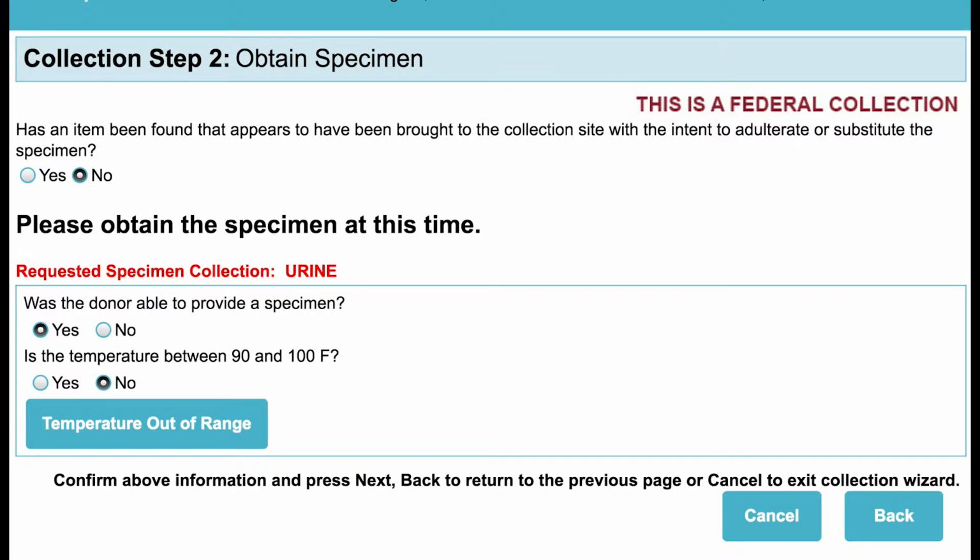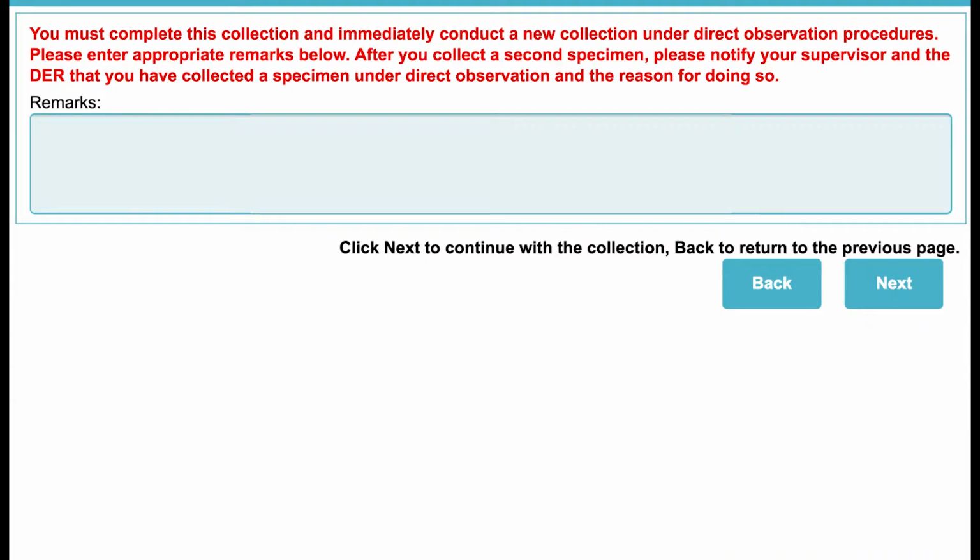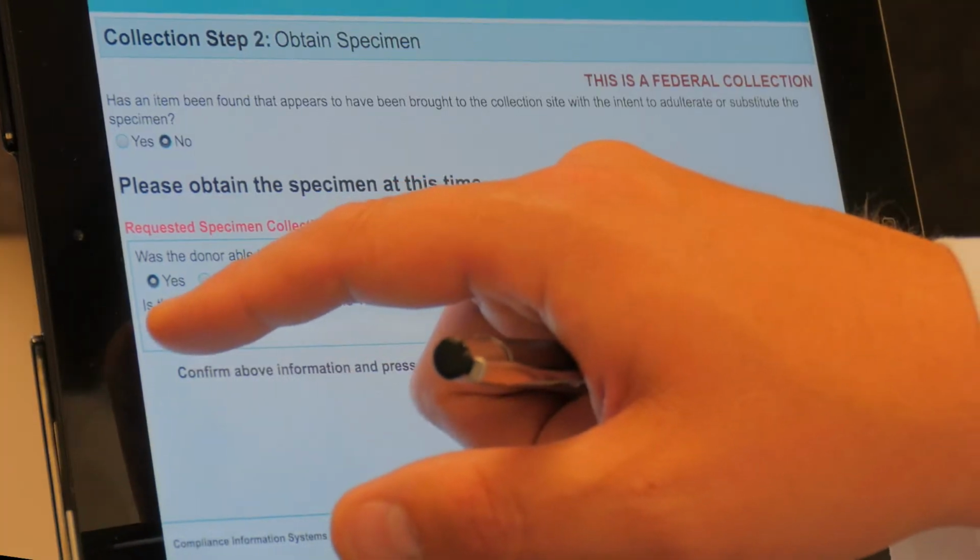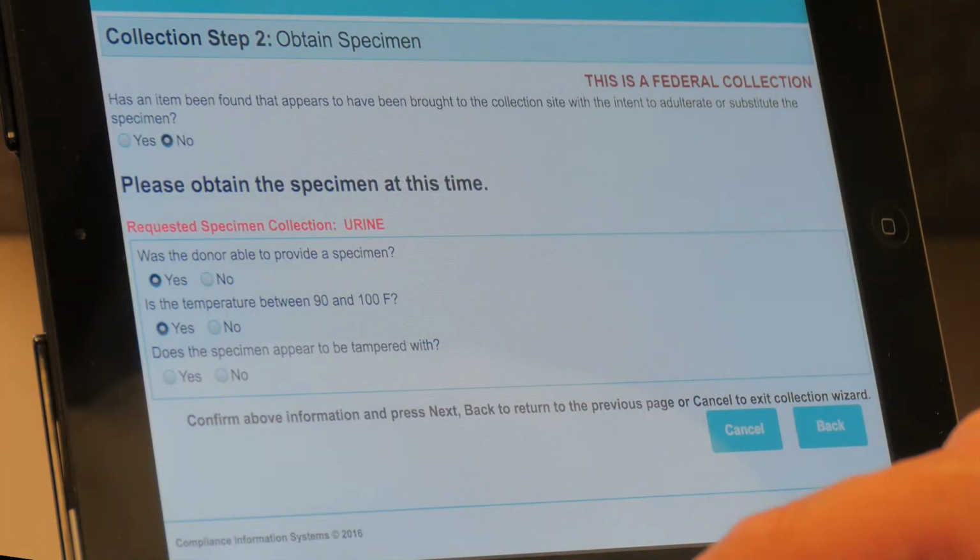Tap on this button. The new screen will have a message which reads, "You must complete this collection and immediately conduct a new collection under Direct Observation Procedures. Please enter the appropriate remarks below. After you collect a second specimen, please notify your supervisor and the DER that you have collected a specimen under direct observation and the reason for doing so. If the DER is unavailable, specify the DER name, date, and time that you attempted to contact them in the remarks section and complete the collection." Tap the next button.